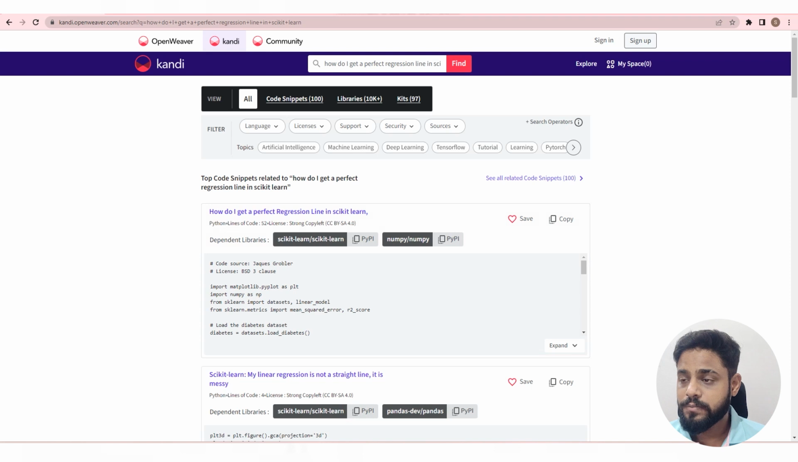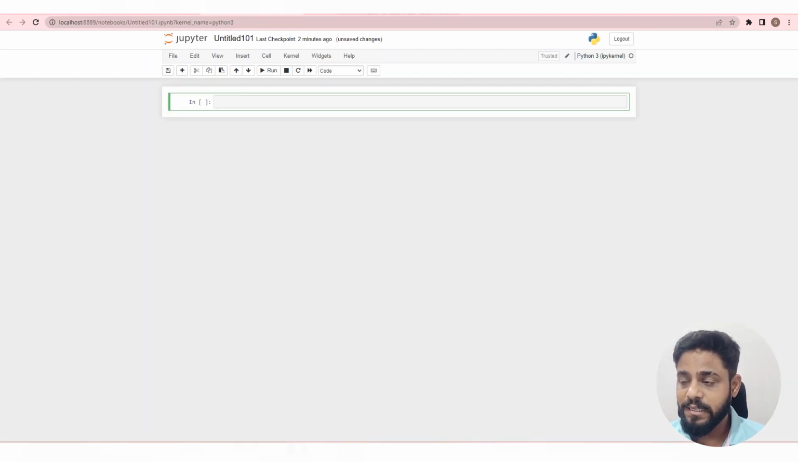Let's get back to our code now. Copy the code in a single click from here. Go to the IDE and paste the code.